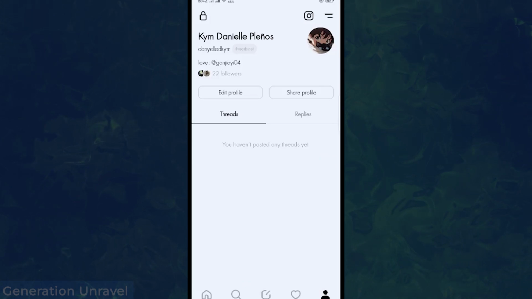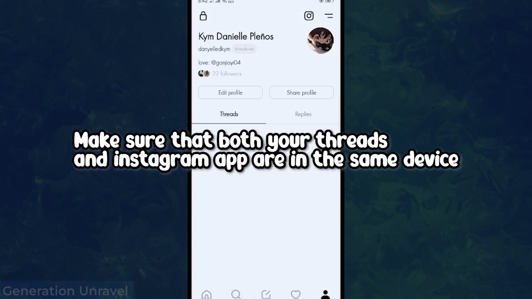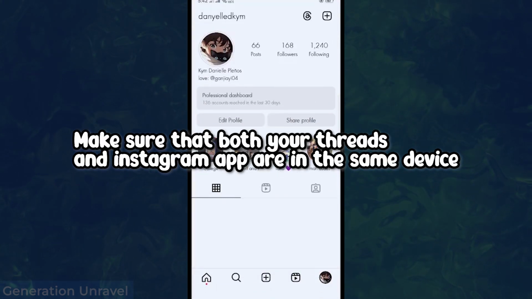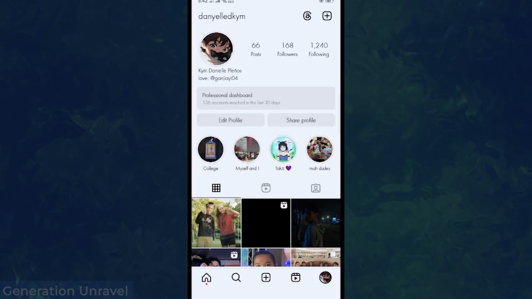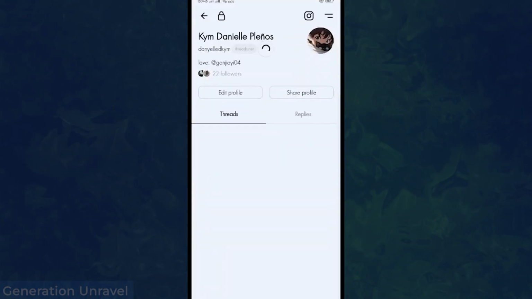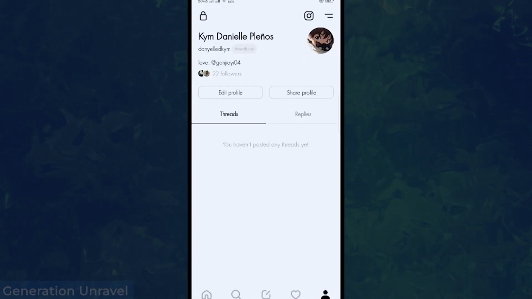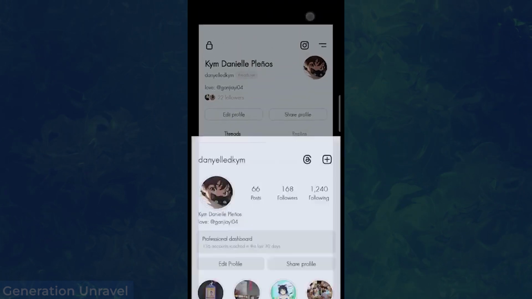So I am currently on my Threads account over here. I'm gonna head over to my profile, and on the top right corner of the screen you'll see that there's an Instagram logo. That means when you click on this, it's gonna send you immediately to your Instagram account. And then on the top right corner of your Instagram profile, you'll see the Threads logo that if you click on it, you'll be sent to your Threads profile. And I'm sure other people, your followers, can see this as well.